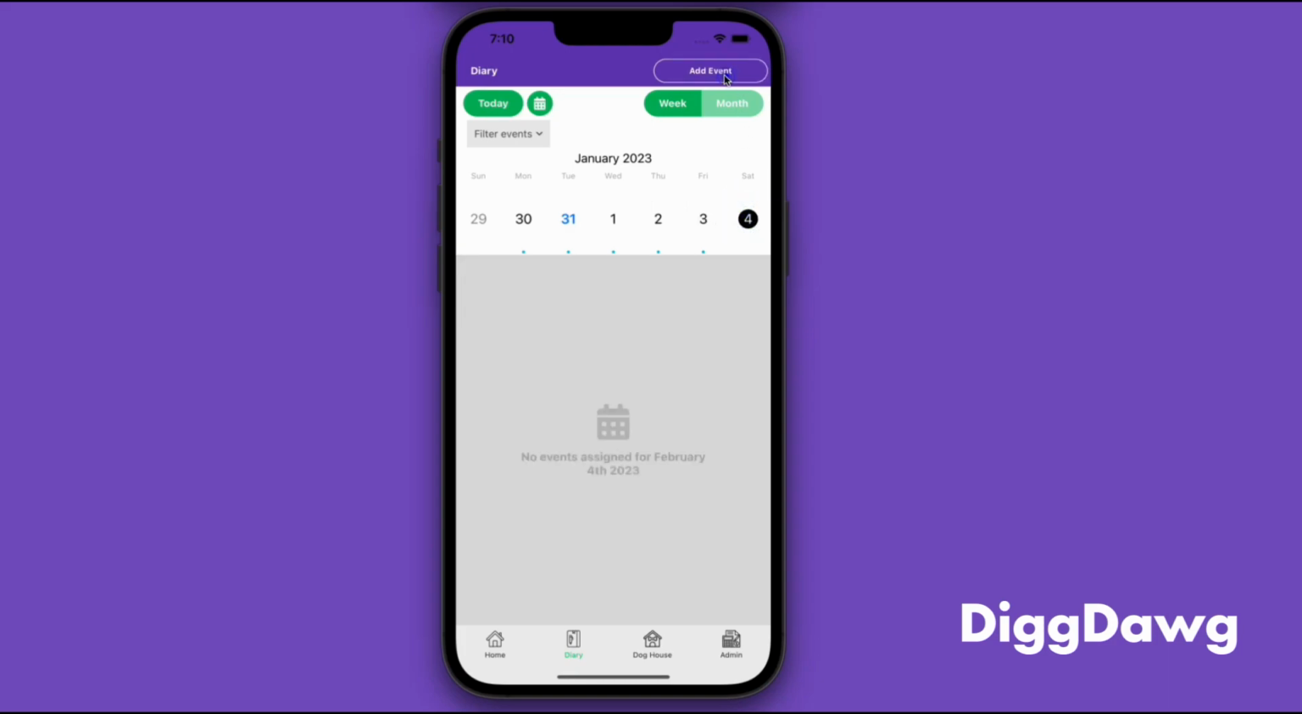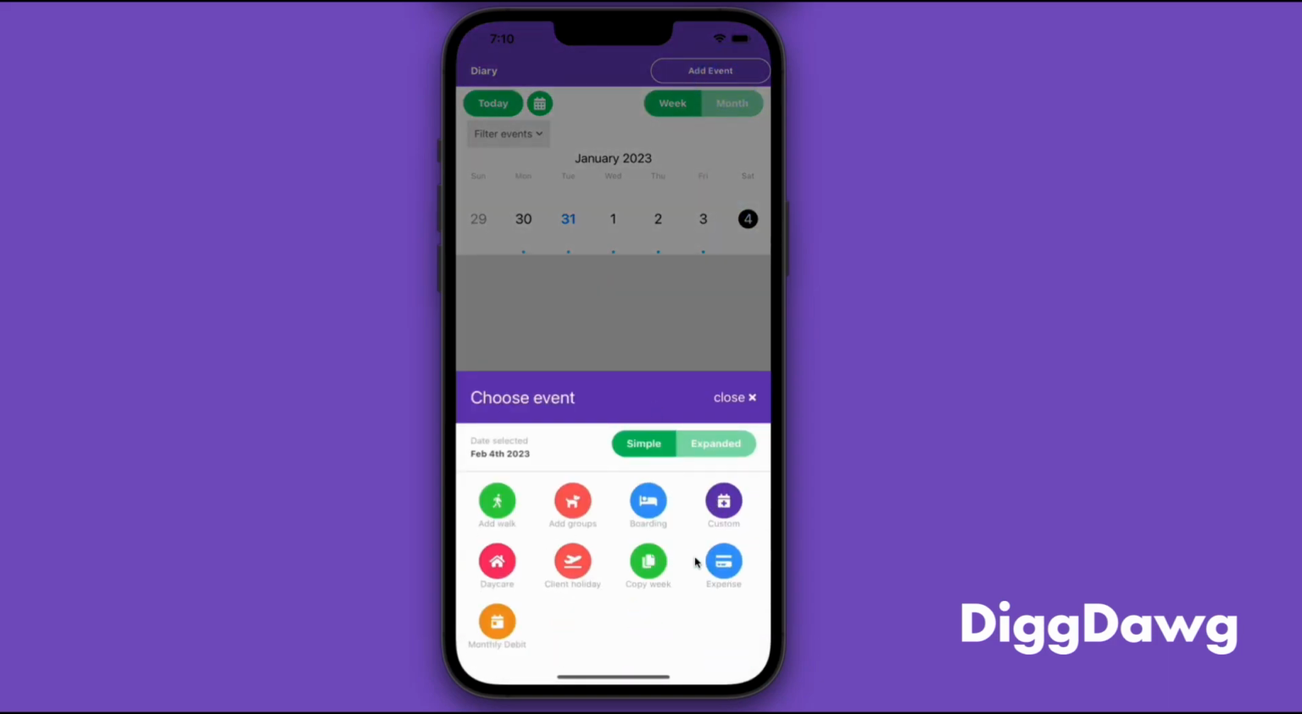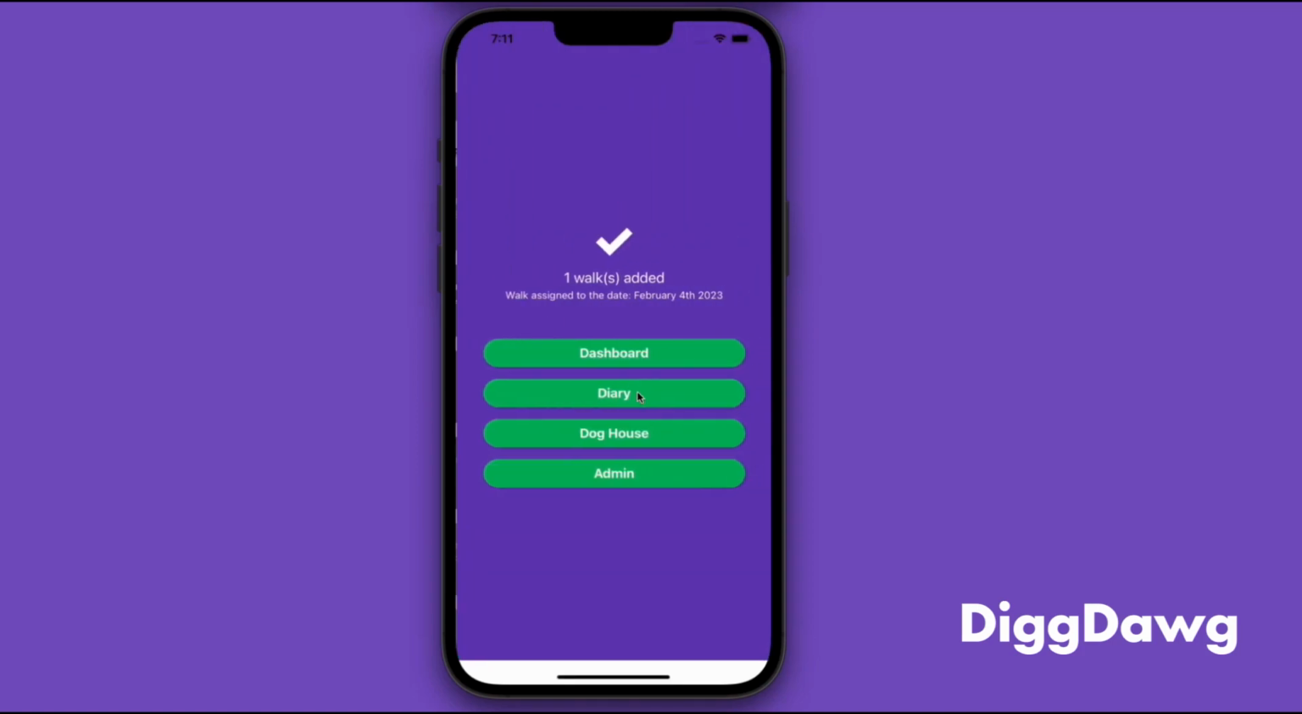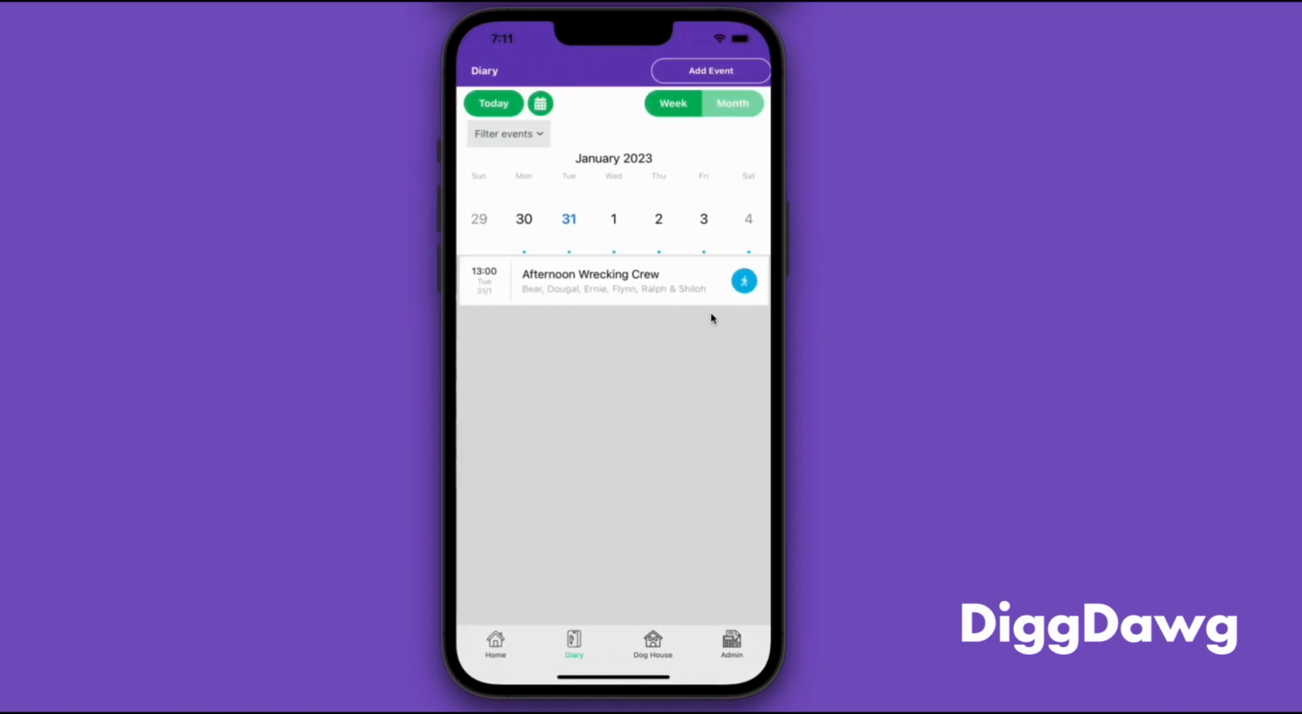Now, just to prove that it only works on a Friday, you can see here that if I go to Saturday, add our group, you'll see here that Shiloh's now back in because it's not a Friday. And if we add the group and go back to the diary on a Saturday, you'll see that Shiloh is now back in the afternoon wrecking crew. So it's just a small caveat to bear in mind when you're using this feature, that it will only work with the add groups functionality. It won't work with any other events in the calendar. So just make sure to bear that in mind.